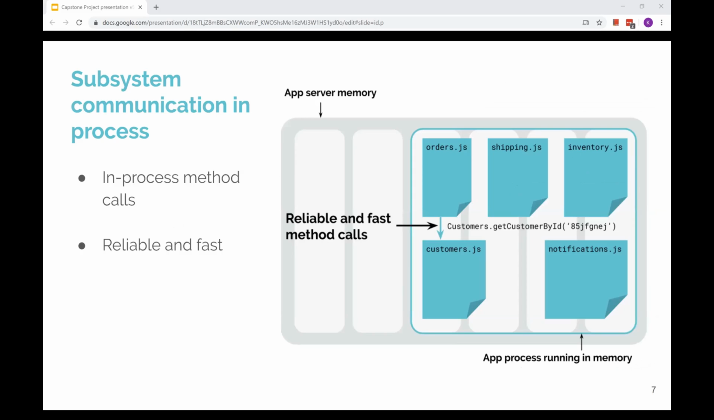And for our app to work properly, these subsystems will need to talk to each other. So suppose orders needs to talk to customers. So on the right, you can see an arrow pointing from orders to customers. Maybe the scenario is an order just came in with a customer ID of 85JFGEJ. And now orders needs to find out what the name of that customer is. So it might call a method that's been exposed by the customers class or module.